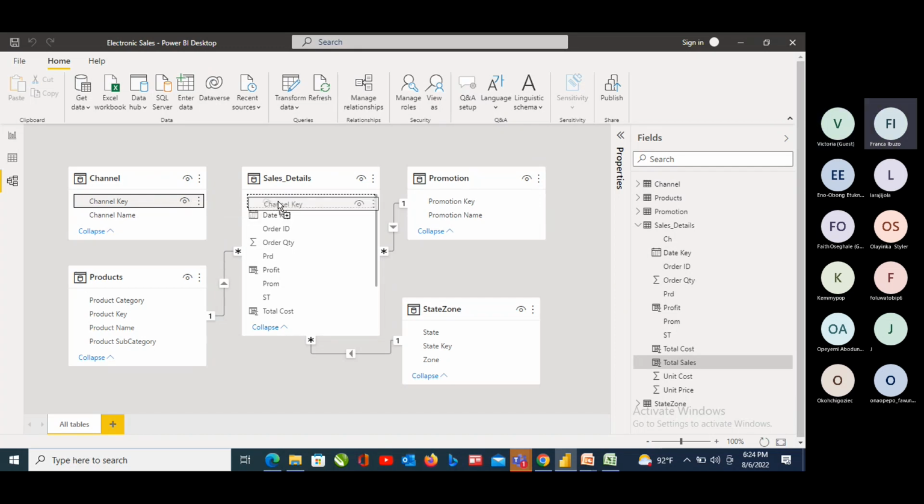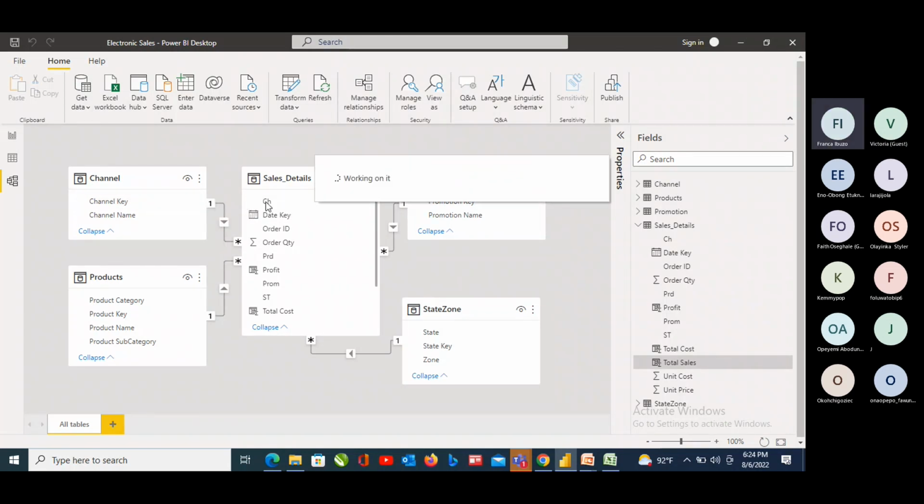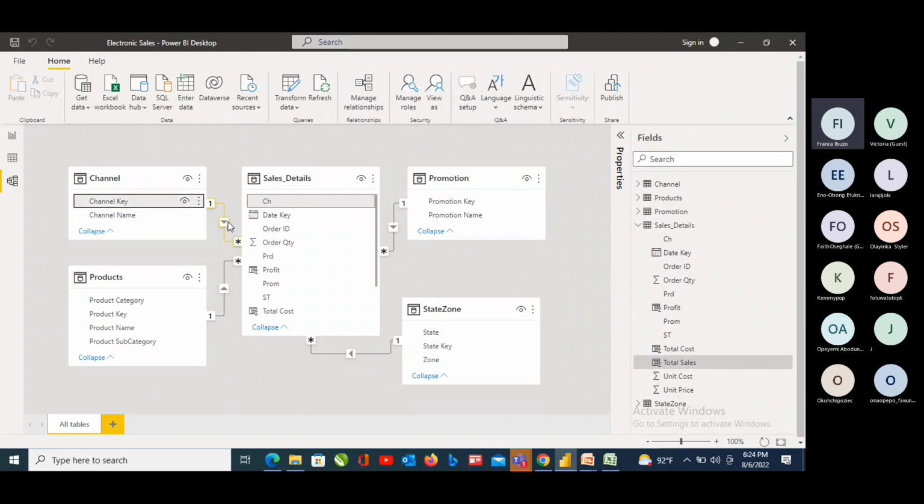Yeah, you can see this is channel key too. You could drop it on channel there. Can you see the relationship? This channel key is the primary key in the channels table, and it's the foreign key in the sales details table. So you drag it here and drop it on this channel key. So what else do you do?